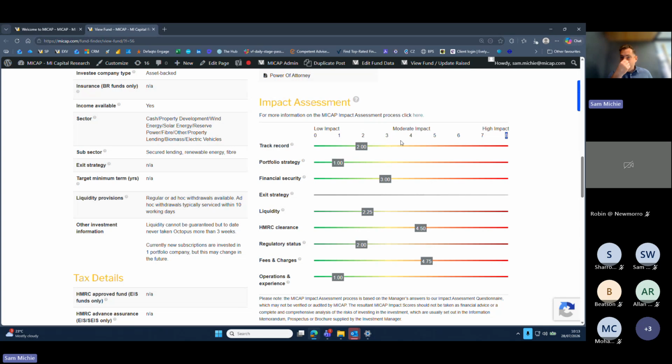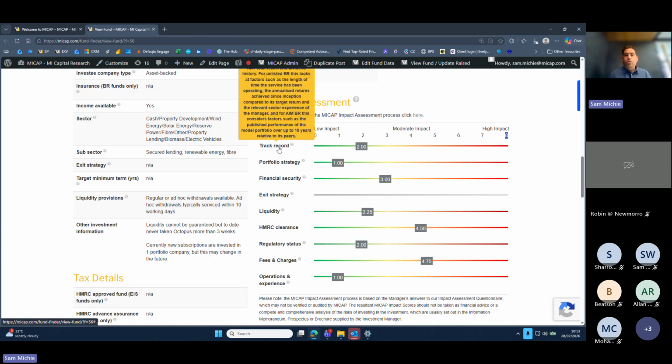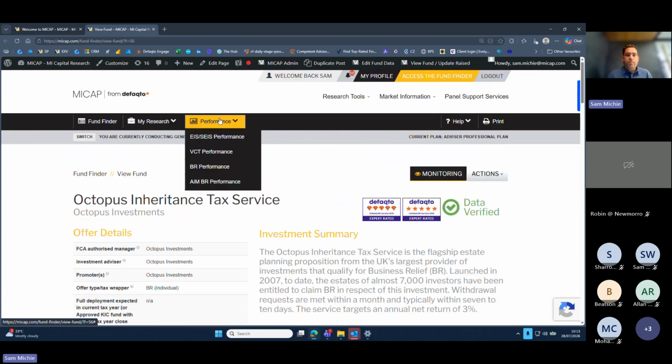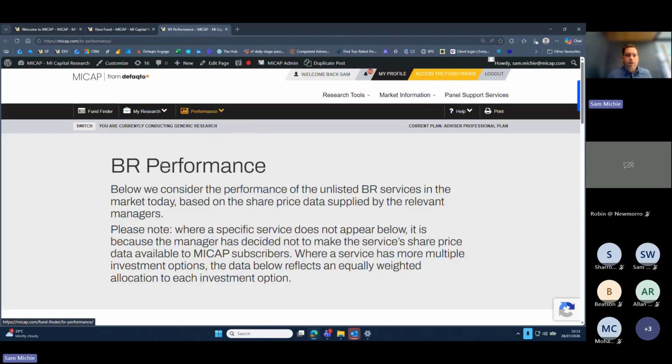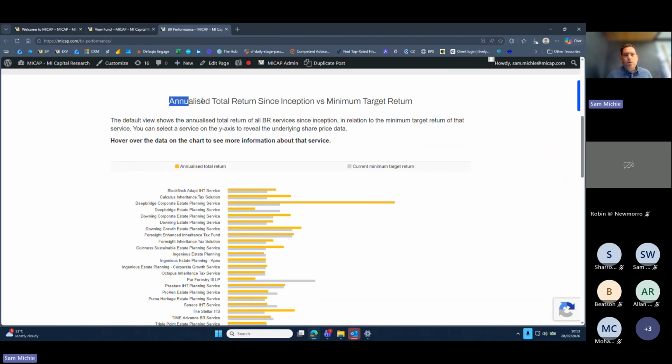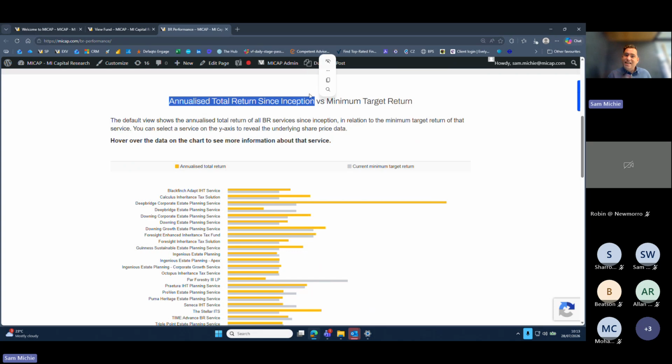Now, the way I would use this is I would use it to actually filter the market. So, for example, track record. Okay. Now, what do we look at with track record? We have the performance data here. So if I open this up, and we'll have a look at VCT and EIS a little bit later on, but on business relief, we look at the annualized total return since inception, and then we compare it against the manager's target.